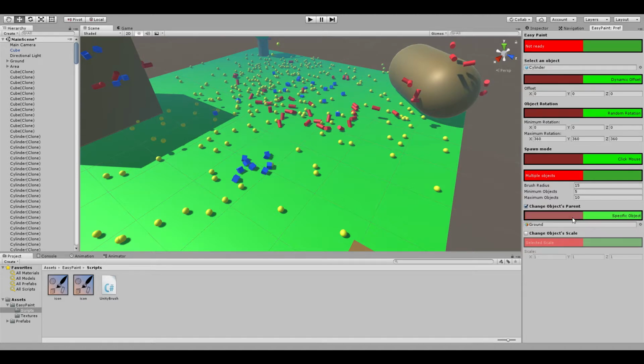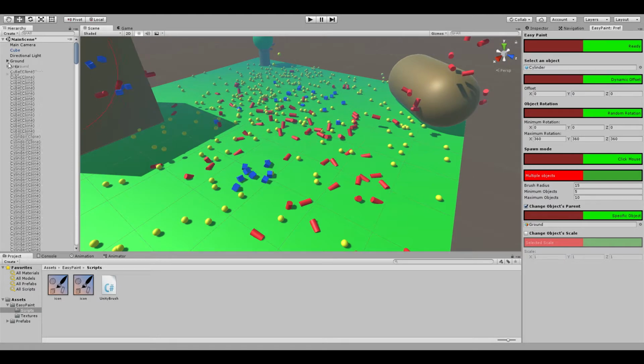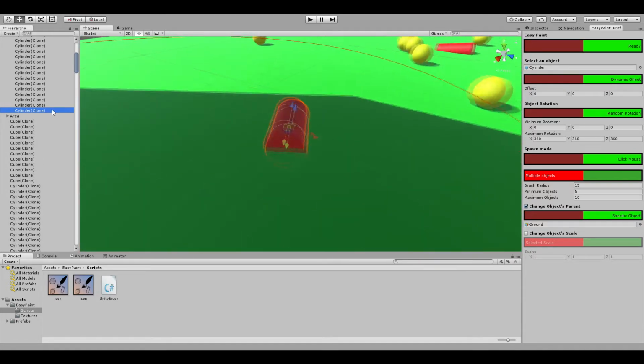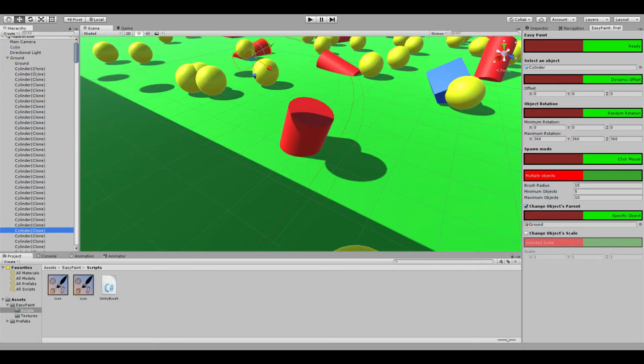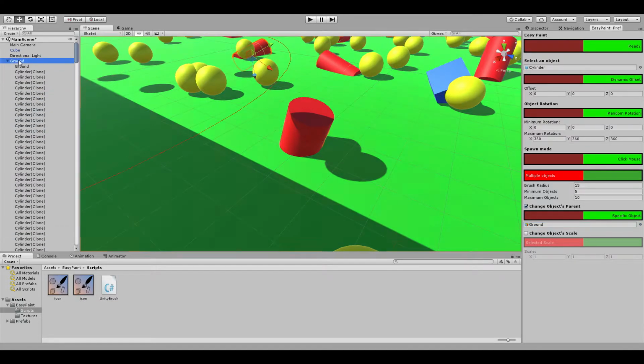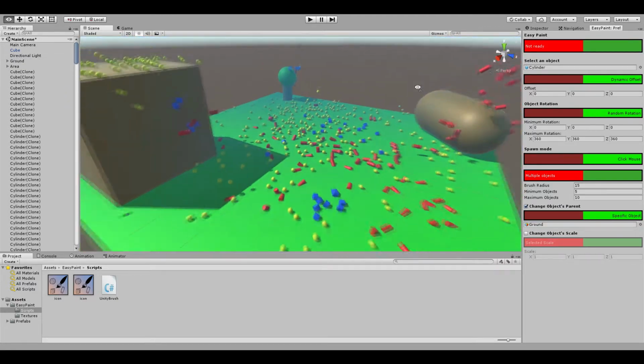There's also a second option of spawning your objects to a specific object. You can simply drag and drop an object from your scene and then spawn objects to it. So you can see all of the cylinders are now children of the ground, which is really helpful.